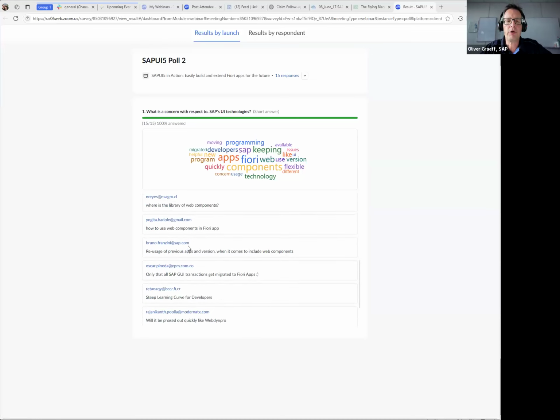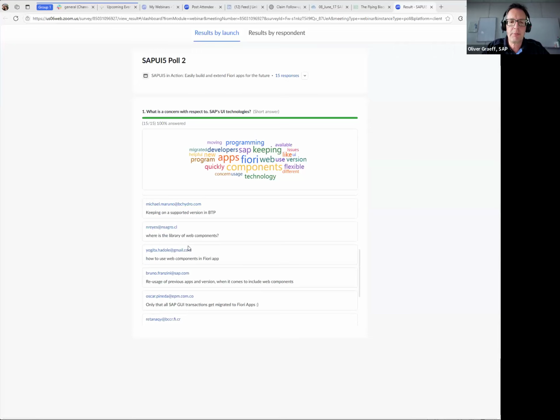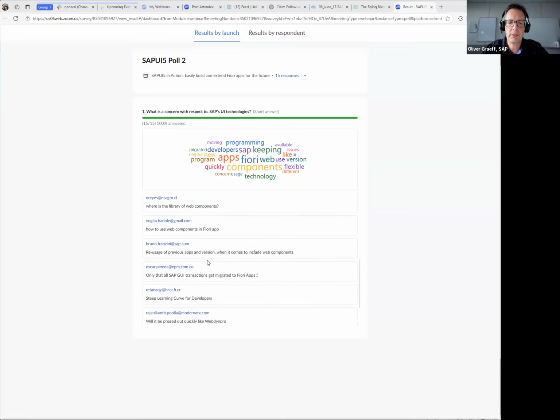Where is the library of web components? This is the page I just showed you. So the basic set is the UI5 web components. So it's an open source repository on GitHub. You can Google that, or I think there's a last slide with a couple of links.